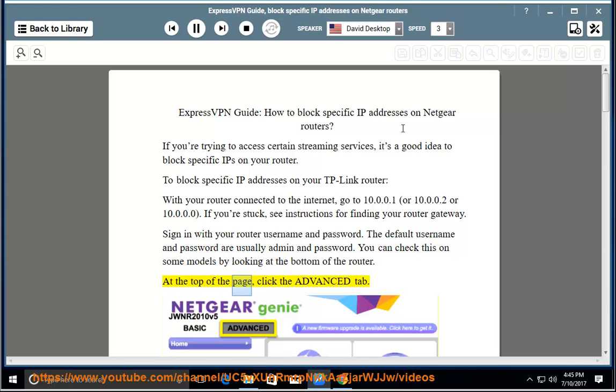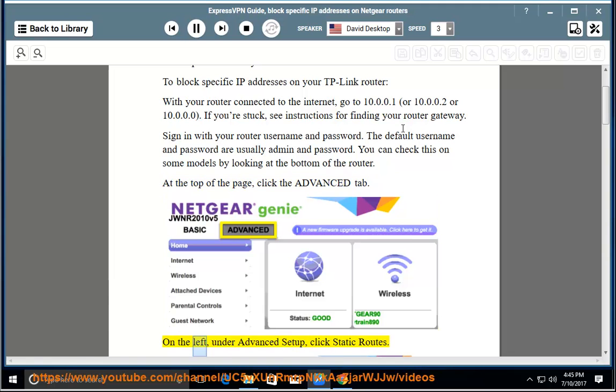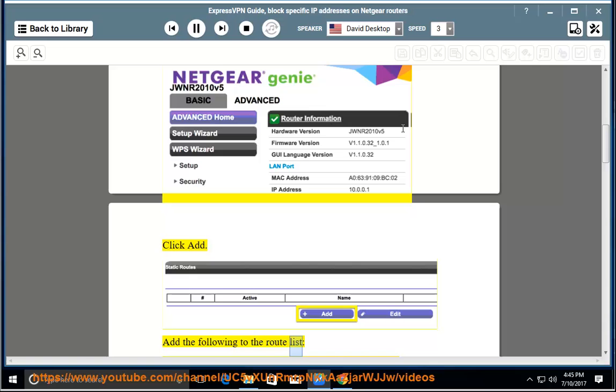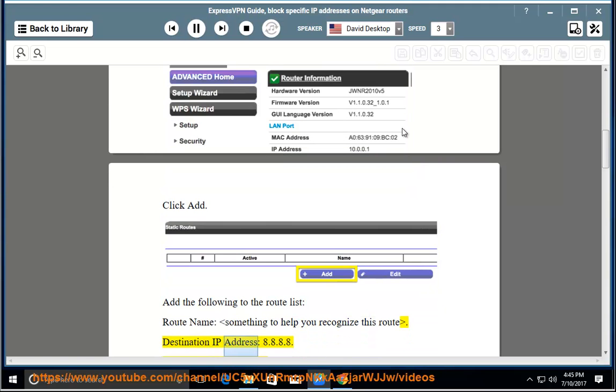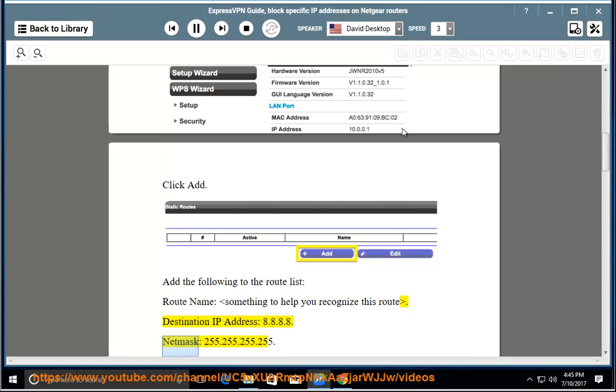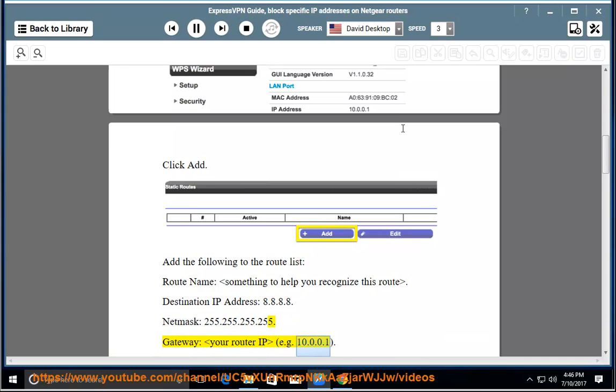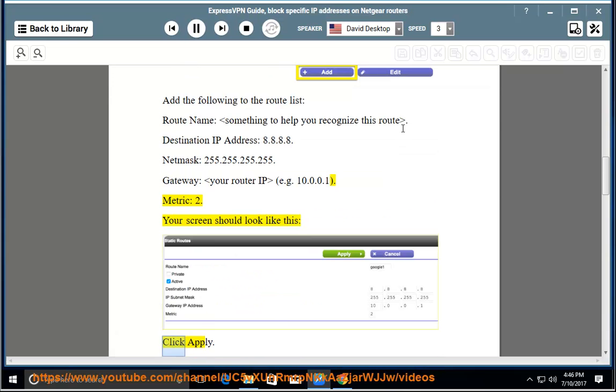At the top of the page, click the Advanced tab. On the left, under Advanced Setup, click Static Routes. Click Add. Add the following to the route list: Route name, something to help you recognize this route. Destination IP address, 8.8.8.8. Netmask, 255.255.255.255. Gateway, your router IP, e.g. 10.0.0.1. Metric, 2. Your screen should look like this. Click Apply.